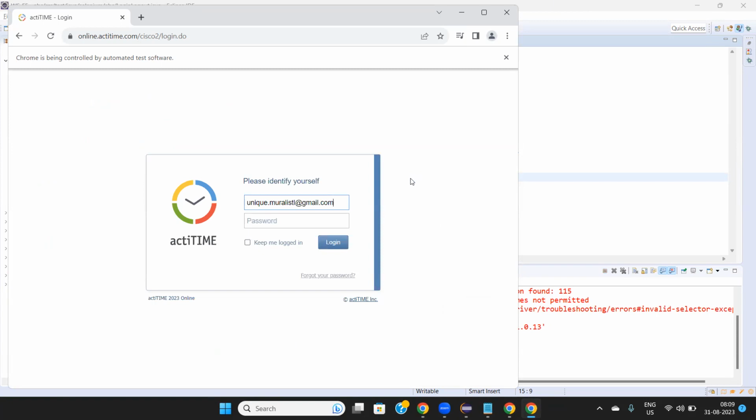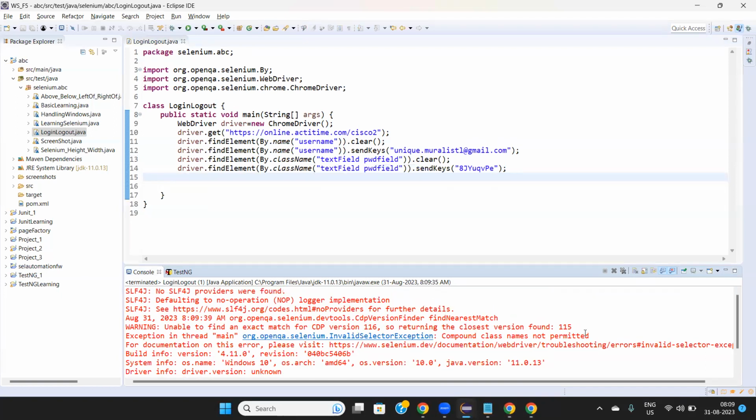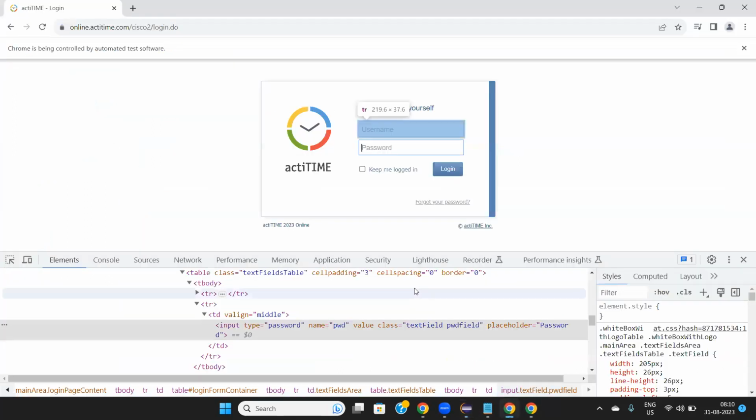See, it entered the username. It tries to enter the password. Okay, so invalid compound class names not permitted. Okay, that's fine. So this class name, it's saying actually what? Invalid selector exception. So it directly says use the other one.